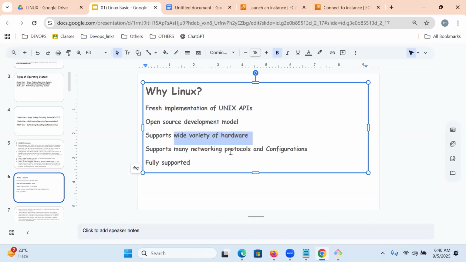It supports many networking protocols and configurations. It is fully supported. Any problem, any customer, any ticketing support? Yes, definitely. If it is licensed, they will definitely support ticketing also.